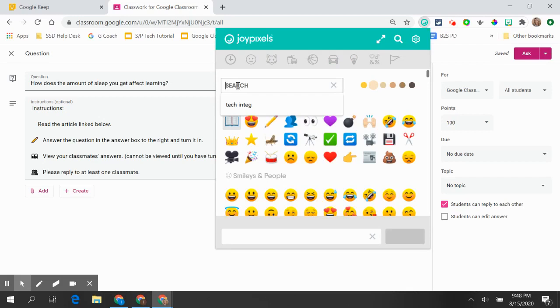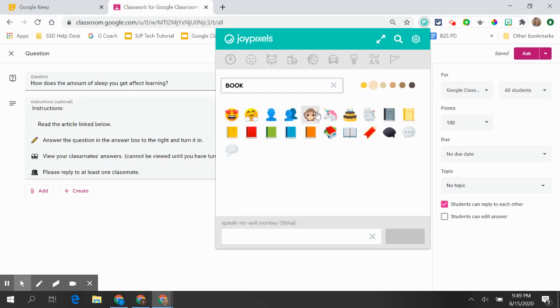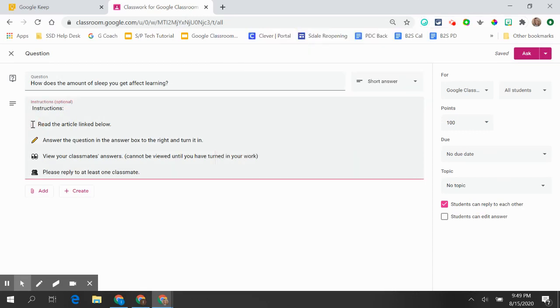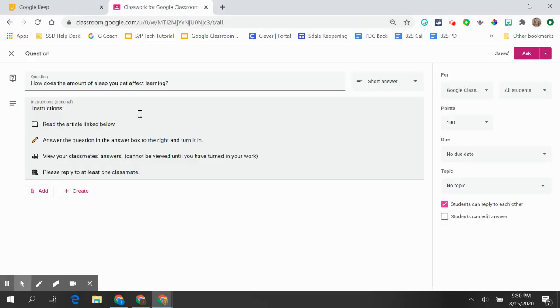For my instructions, read the article linked below. I'm going to look for a book. You'll see there's an open book. That really makes me think of reading. So when I select it, it copies it to the clipboard. Then I just insert it by selecting Control V. That extension was Emoji Keyboard by Joy Pixels. You can find it in the Chrome Web Store.